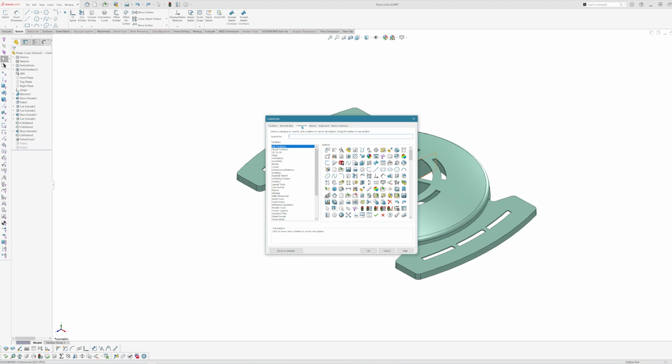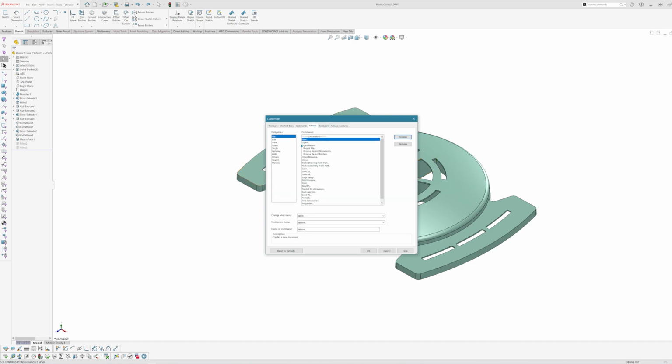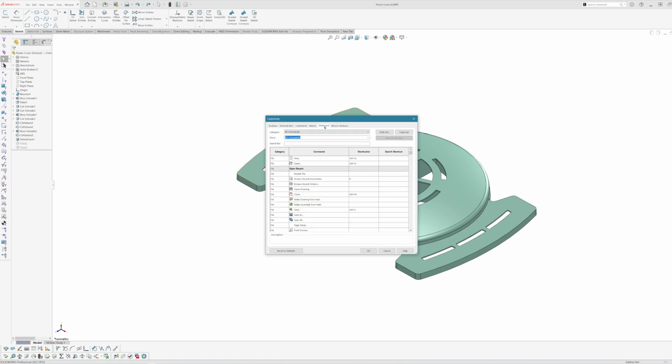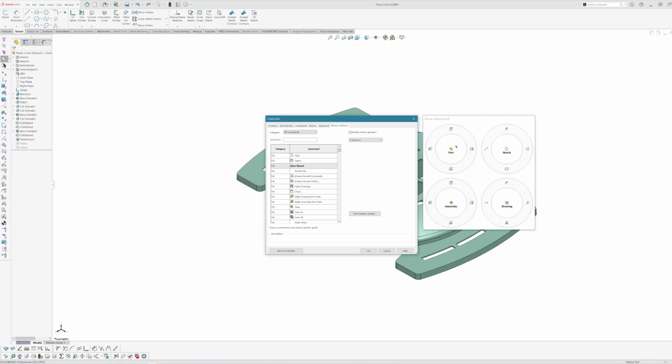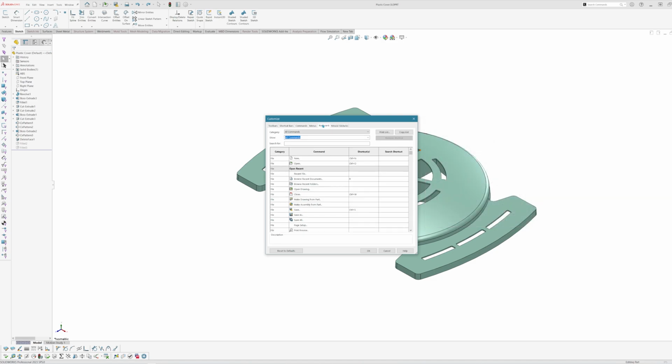The Commands tab allows you to drag and drop features onto your command toolbar. The Menus tab allows you to configure how you want your menu options to be displayed. Keyboard shortcuts and mouse gestures can also be configured for quicker access to features on the fly. I recommend configuring this when you're more familiar with the tools.